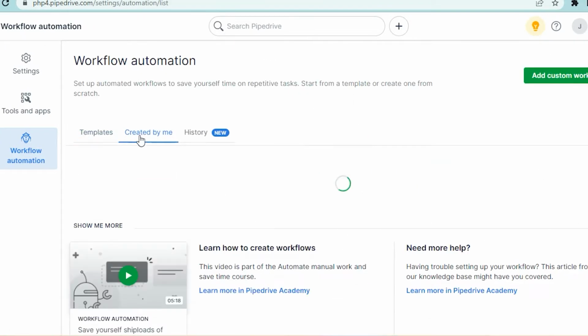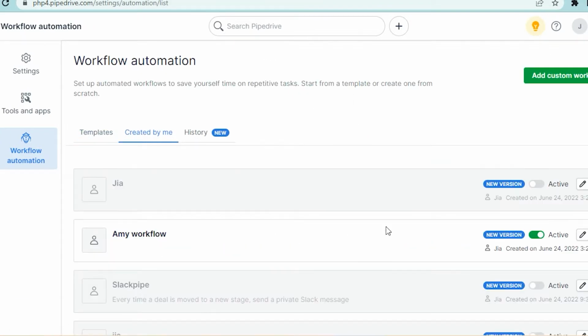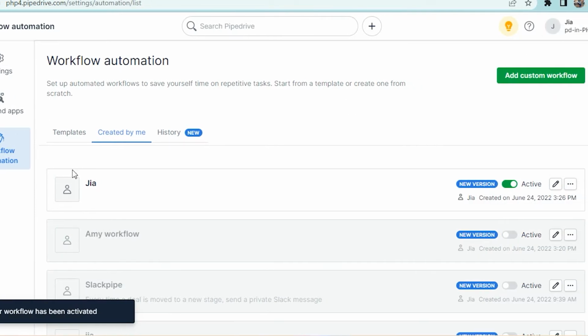One can go through the workflow automation and can see the new workflow and activate it. One can customize it or choose from the templates given and automate their workflow.